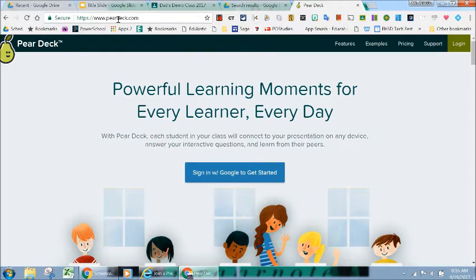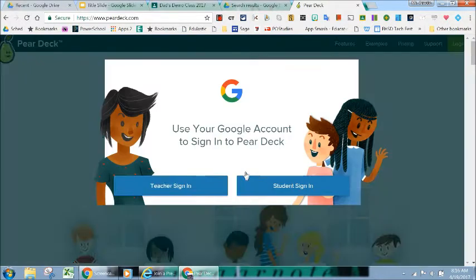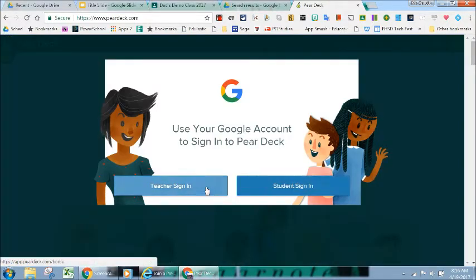There is a website, peardeck.com, that you could use as a launch point, and you can sign in with Google to get started. It's going to ask you, are you a teacher? Are you a student? And if you want to be able to create presentations in it, you're going to have to click on the teacher option.